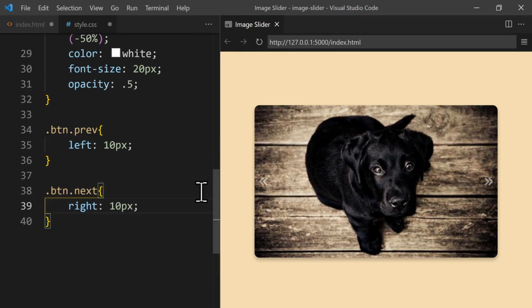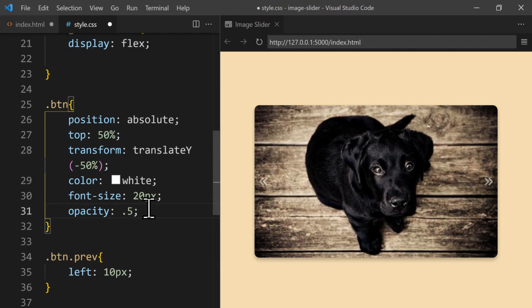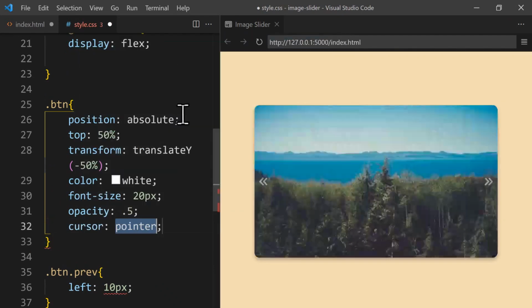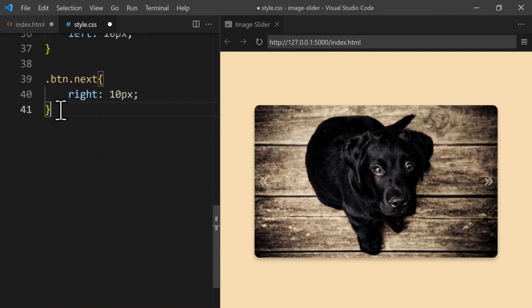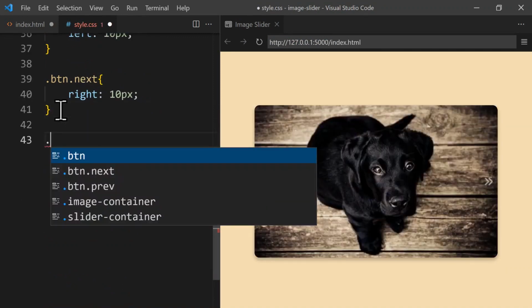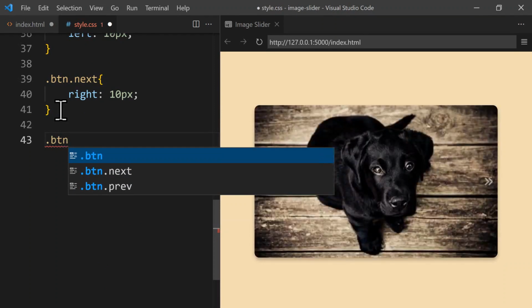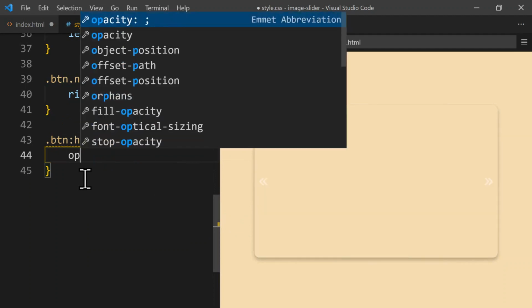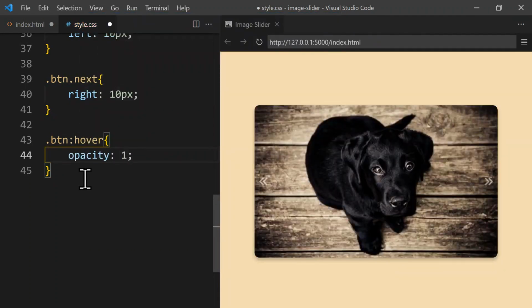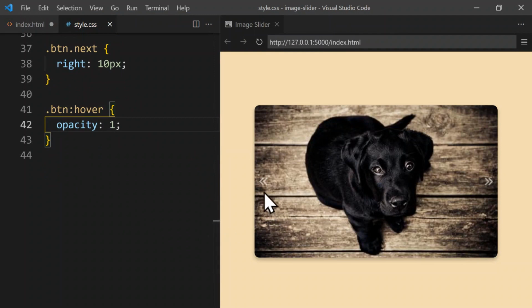Let's change the opacity to 100% when we hover over it. And also let's change the cursor to be pointer. So when we hover over the icons, we see the pointing hand instead of the normal cursor. All right. So we use the hover CSS pseudo class to target the hovering effect, and we change the opacity to 100% by just setting it to be 1. Now, when we hover over the icons, we see them more clear, with less transparency.